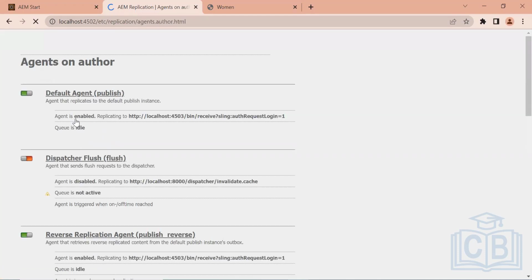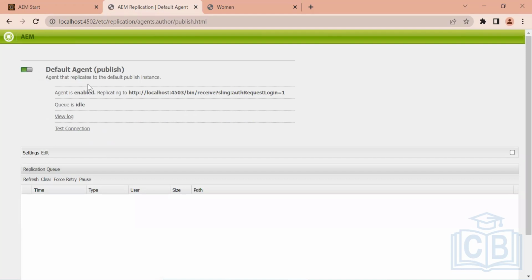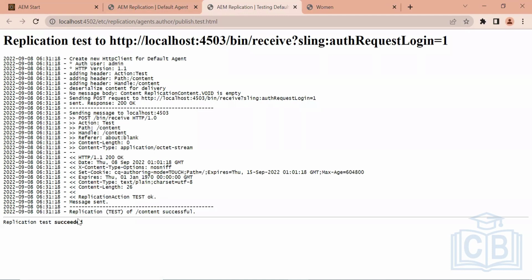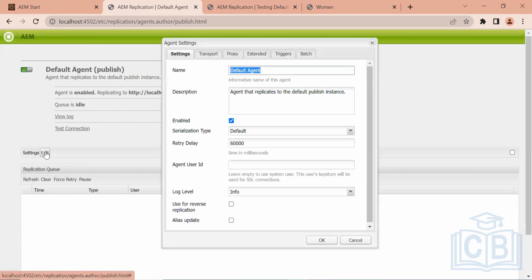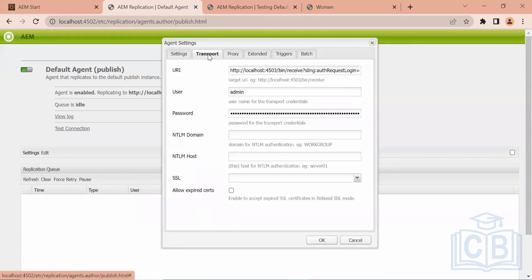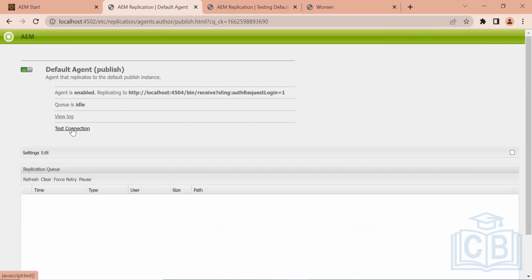I will go over here, and here I have my default agent, which says the agent is active and replicating to localhost 4503. If I open this, you can check the connection. I can say test connection, and it succeeded. If you say that no, this is working on some other port, you will do edit, transport, and say, let's say it was running on 4504, and say okay. If you test the connection again, of course it will fail, because there is no AEM instance running on port 4504 on my localhost.